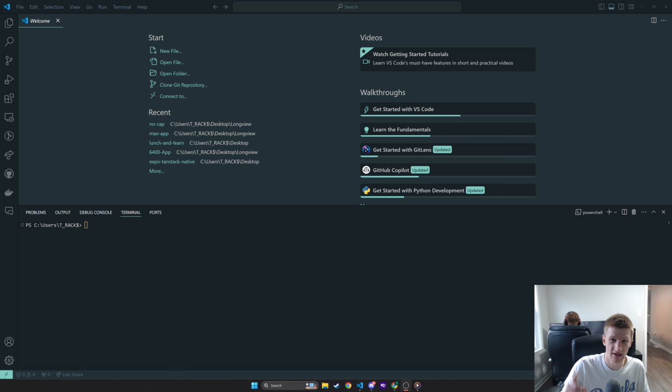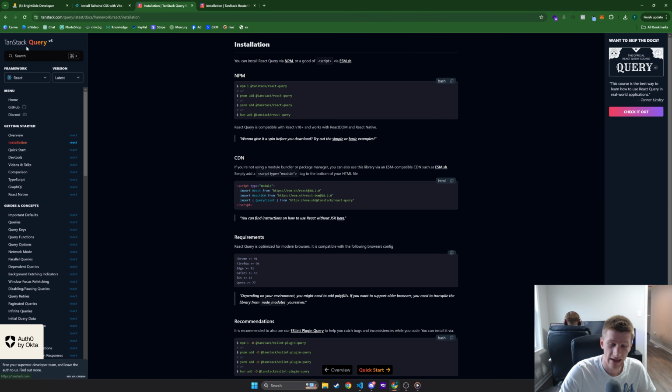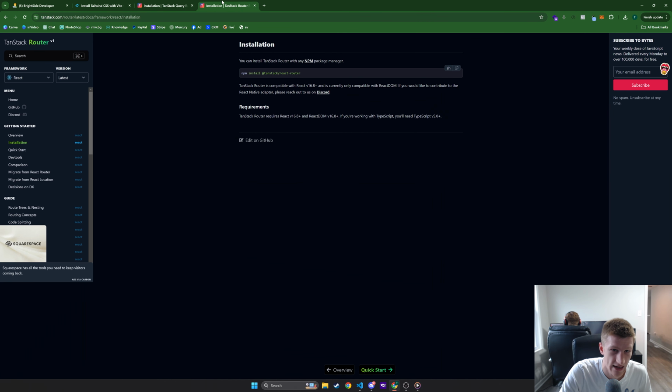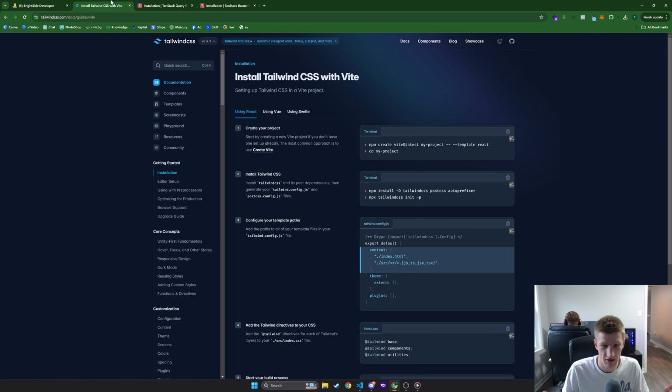So we're going to be building this using React, specifically Vite, and we're going to use TypeScript and TailwindCSS and TanStack as our stack. So there's two TanStack things. All you got to do is pull up the docs. We got TanStack Query. That's going to be for fetching our data. And we got TanStack Router. That's going to be for routing across the app. And we got Tailwind for our styling.